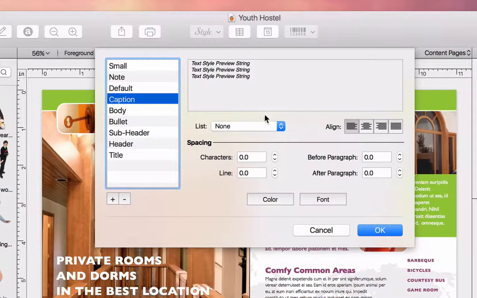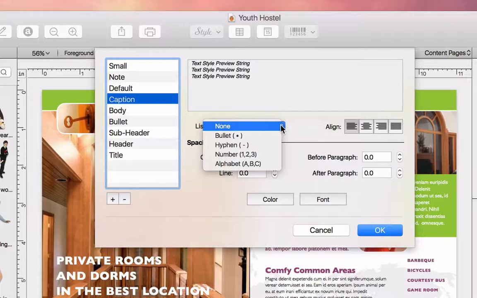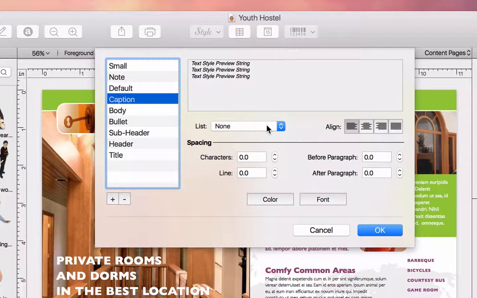The List drop-down menu allows us to add bullets to or number the text that we apply this style to. Note that any changes we make here are reflected in the preview above. Let's go ahead and leave that setting at None. Next, we have some alignment options that dictate how text will be aligned relative to the text box. In addition, just below that are spacing options. Let's leave all of those at 0.